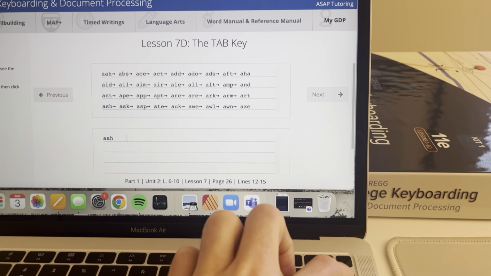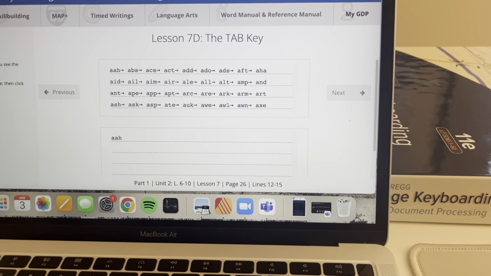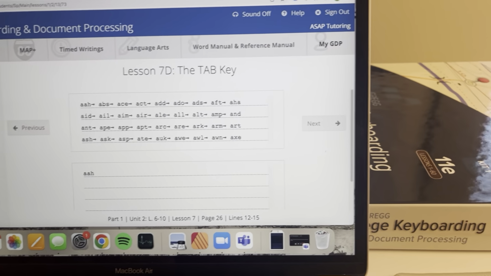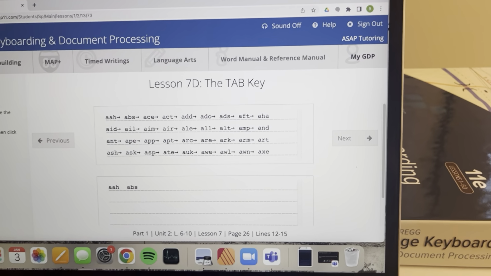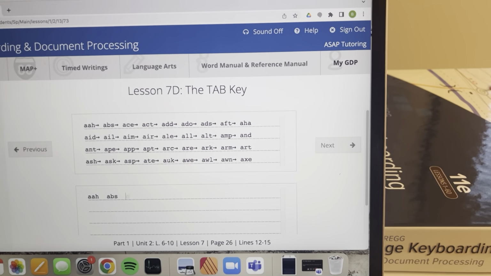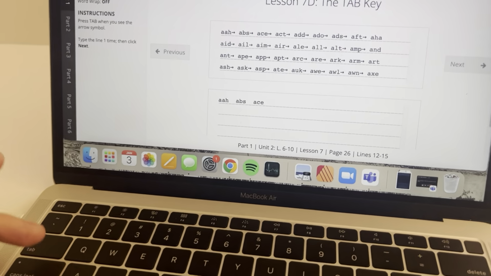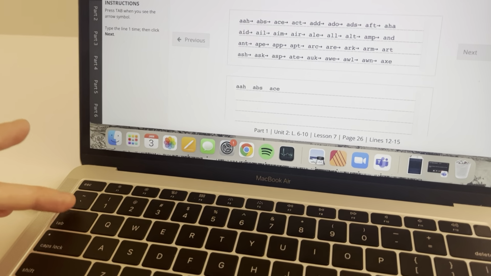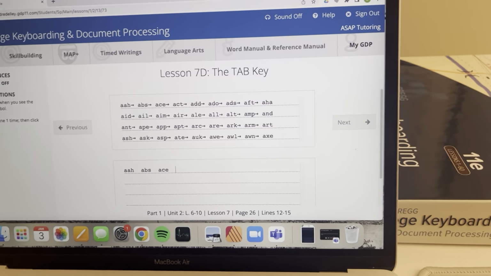So I'm going to go back here, right? So I did A-A-A-H, press tab. Now I'm going to type the next thing, A-B-S, press tab again, A-C-E, tab right here, right there, tab, and I just go on like that.